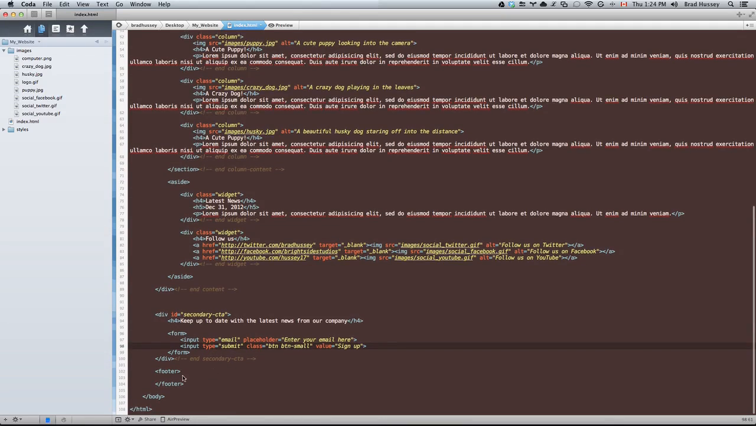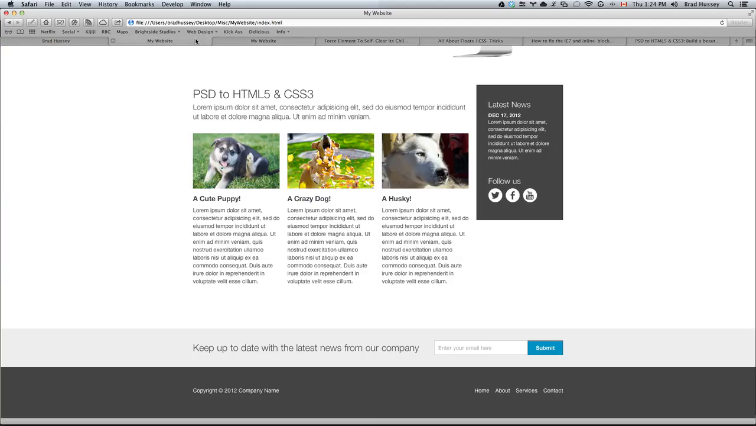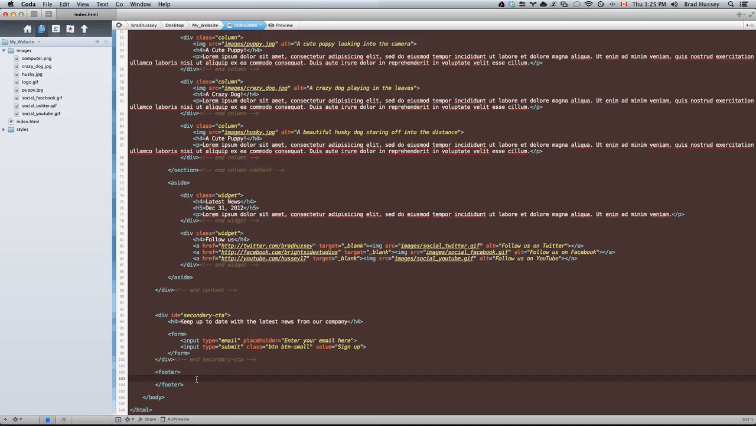Now on to the footer. In the design, we have copyright information and we have the navigation menu. So let's do that. Let's put a paragraph tag and let's give it the ID of copyright, so we can select it later in our CSS3 and style it if we need to.